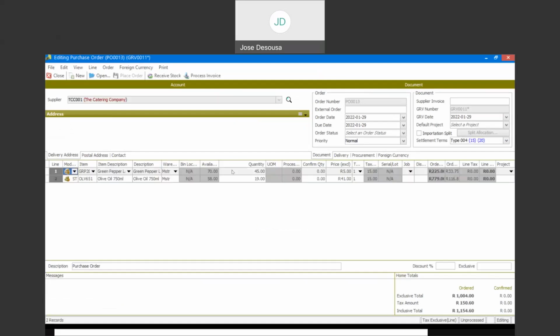Now, in this instance, 45 units were ordered, and in this instance, I'm going to say that only, for example, 40 were received. And on line number 2, 19 were ordered, however, 17 were received. So what we have now is we've received goods, but not the full quantity that was ordered. So I've got my GRV number, and I'm going to receive the stock.